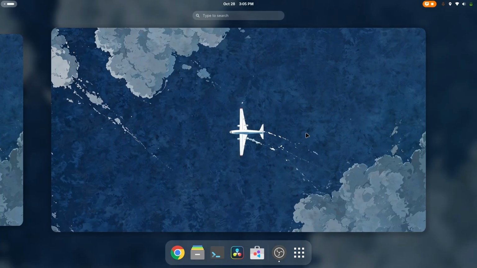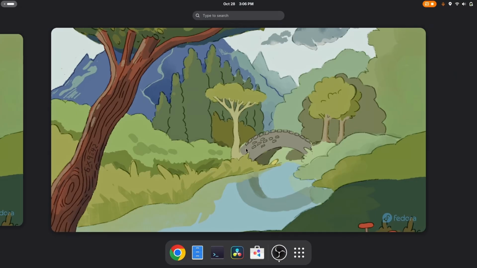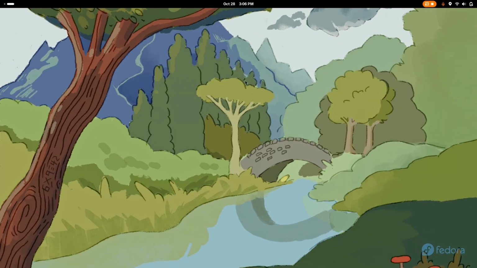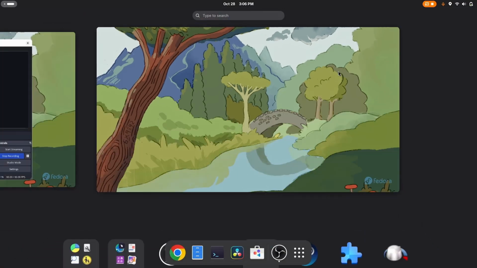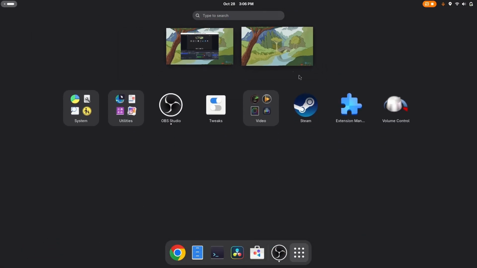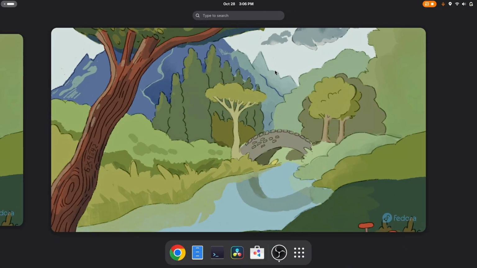But first, let me just make it go back to how GNOME looks like out of the box. So here we are in the default GNOME theme, where right now I'm using Fedora. And it is the most native GNOME experience. You can see everything has gone back to how it was.